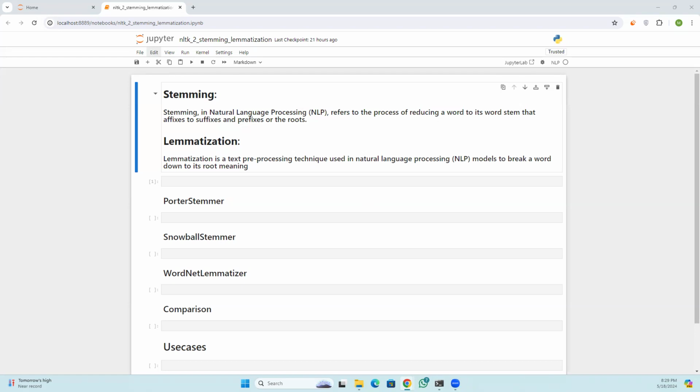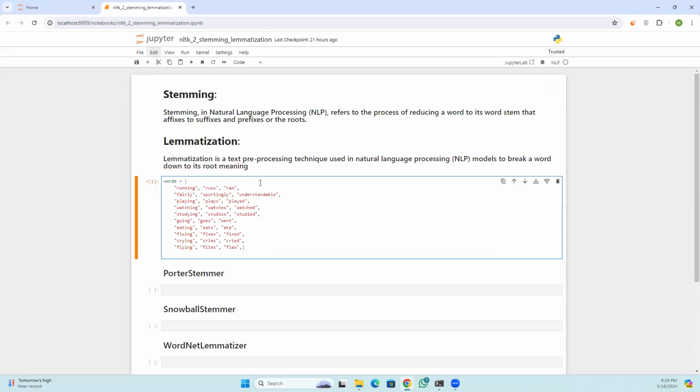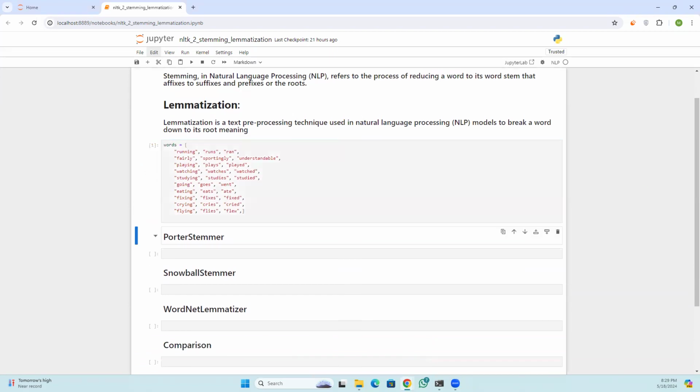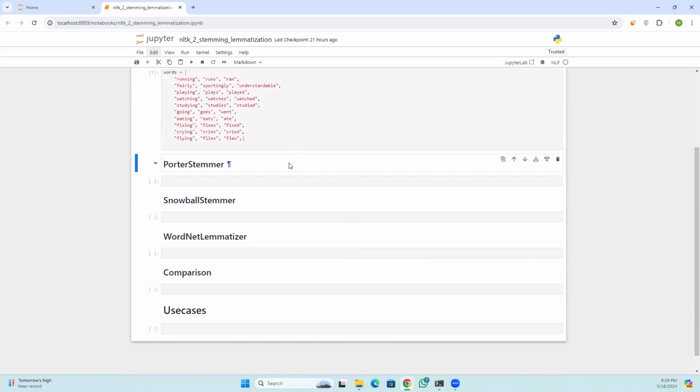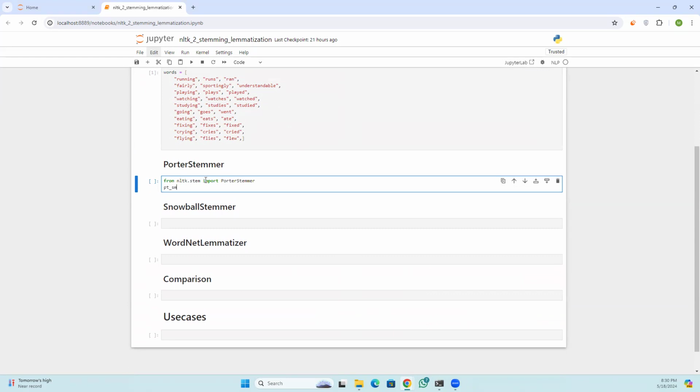So let's start now. I have some words to work with. I will just paste them here in this cell, and now we'll do stemming. There are two types of stemming. The first one is PorterStemmer, and the second one is SnowballStemmer. In PorterStemmer, we can do it like this. We'll import the stemmer first from nltk.stem, import PorterStemmer. Okay. Then we initialize the stemmer, pt_stemmer is equal to PorterStemmer.